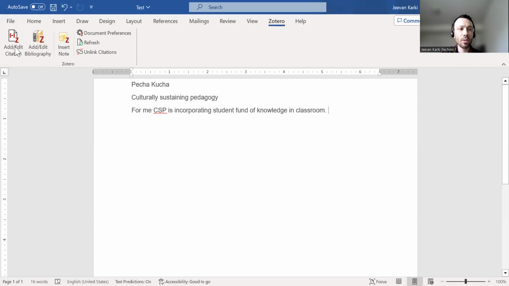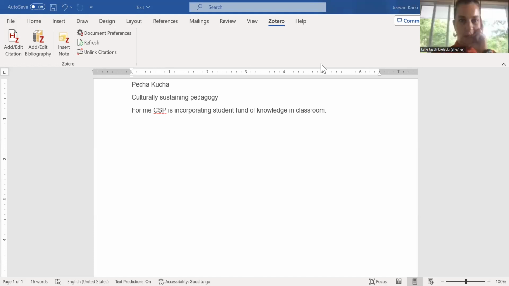So you just go to add and then edit citation, and there's a pop-up here. I don't know whether you're able to see that or not. It's a search bar with a G in it, so it pops up there. If you remember the name of the author, you simply type that, like Paris, and it will show you.